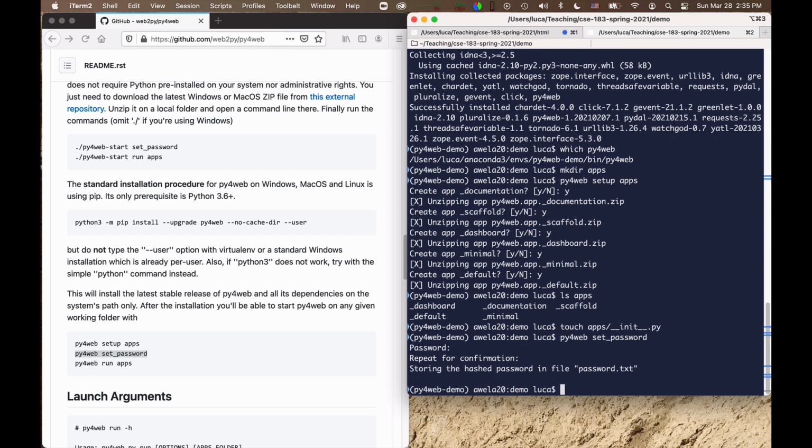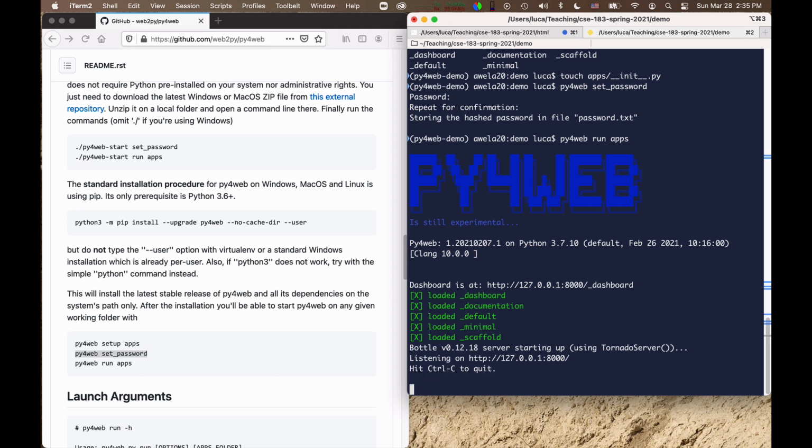At this point, we should be able to run. Let's see whether it works. Py4Web run, and then I have to tell it where is the folder that contains my applications, which is the apps folder I just created here. So I say apps. And if I do this, it magically works.